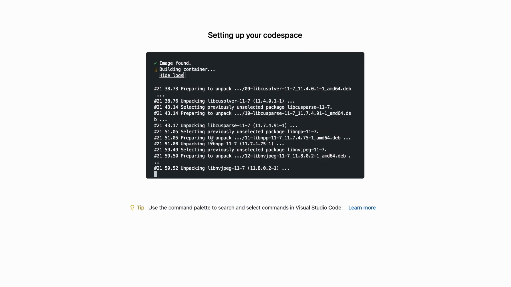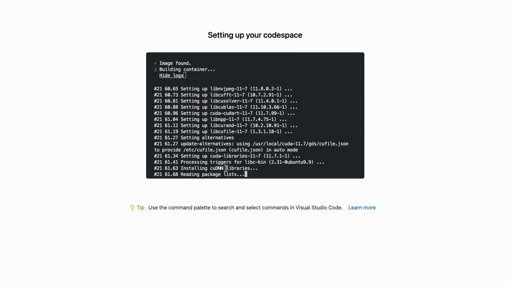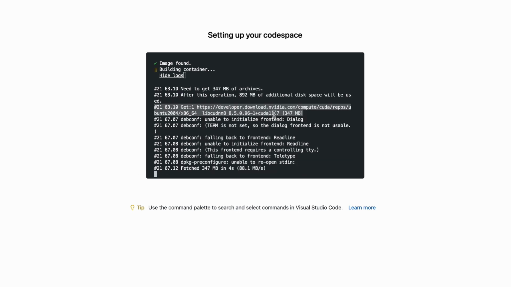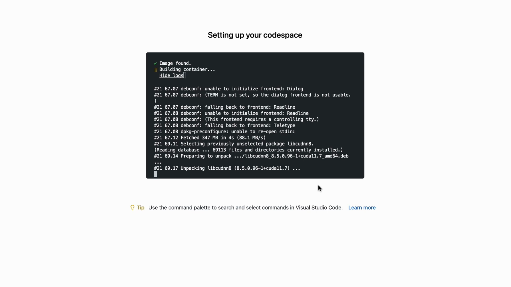So it looks like it's doing the final CUDA stuff. It's now installing some stuff from NVIDIA and unpacking it. So you can learn a lot as well about the cutting edge packages by watching as the packages actually get installed and see what's actually going on.